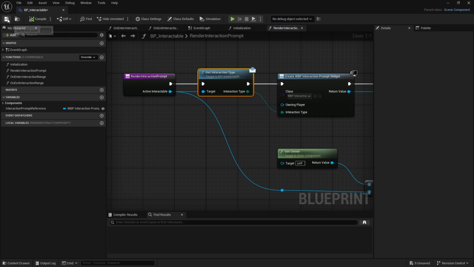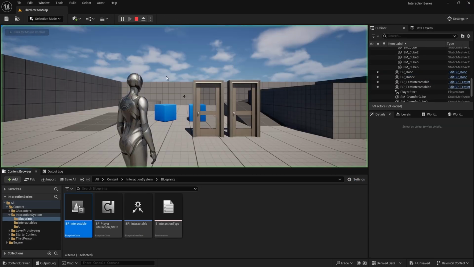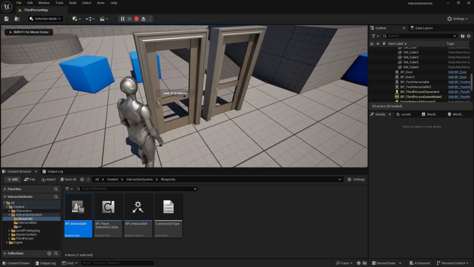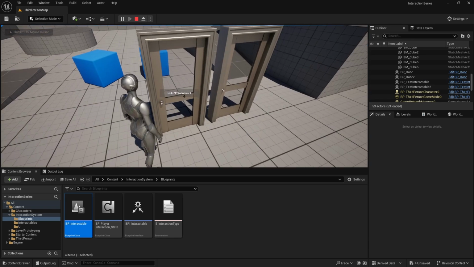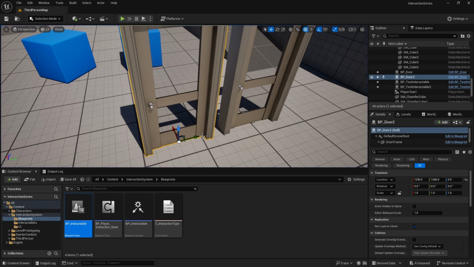Hit compile, save, close back to the main editor and hit play. And if you rock up to the door, you'll see that it should now say hold E to interact. Now, obviously the interact's not going to work. We haven't built that bit yet, but we're going to go and do that right now.